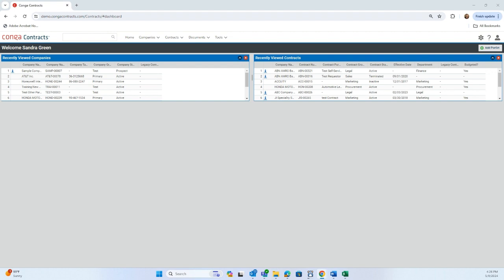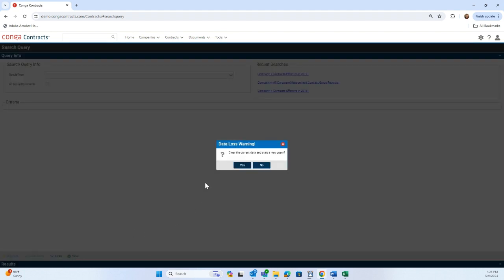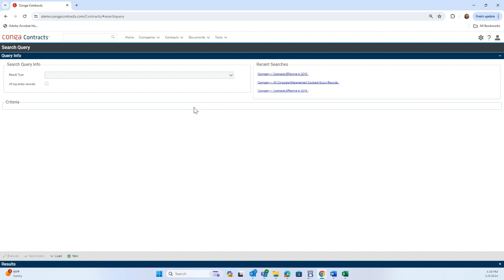One will return all the contracts effective within a given year, and the other will return all contracts expiring within the next rolling 90 days. Search query is accessible via the Tools menu at the top of the screen. Click on the down caret to the right of the word Tools, select Search Query, and click. Once in the search query area, clicking on New will clear any current data or previous search queries you may have been working with so that you can start fresh.